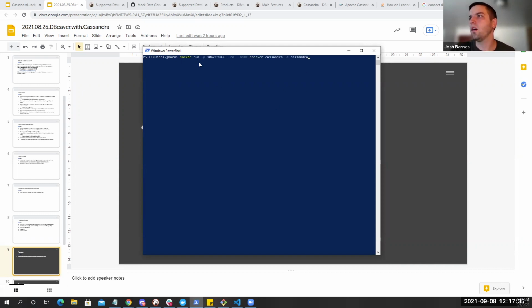So I'm going to do docker run. I'm going to expose port 9042, which will be important later for when we're connecting it to DBeaver. I've just named it DBeaver Cassandra, and it is the latest.